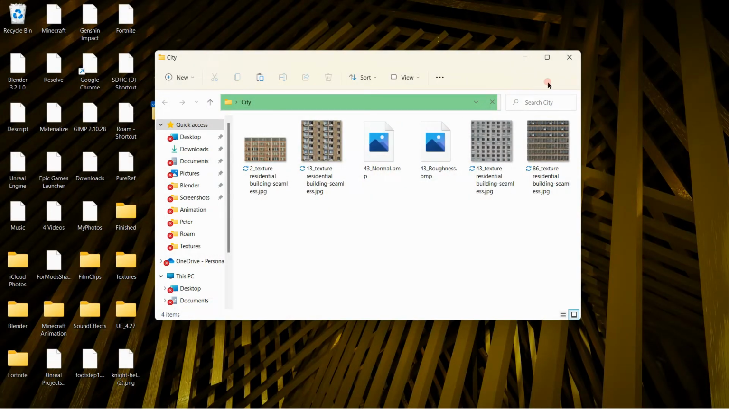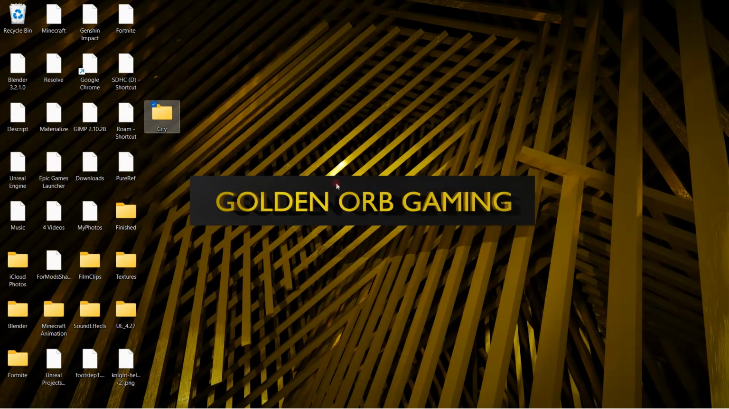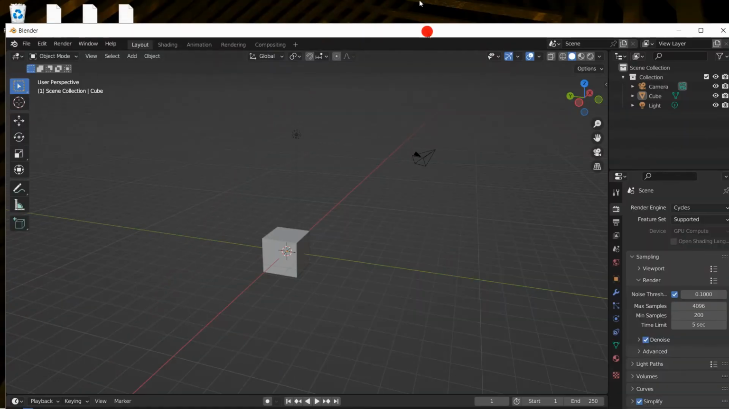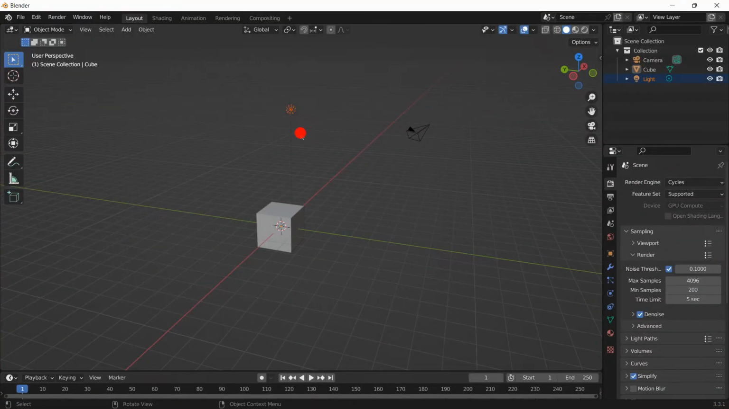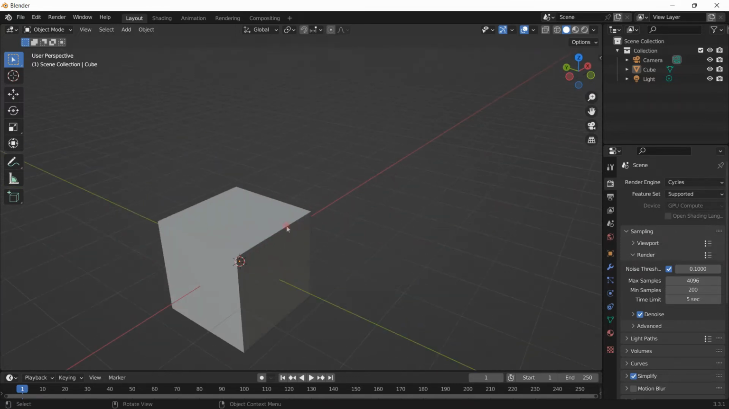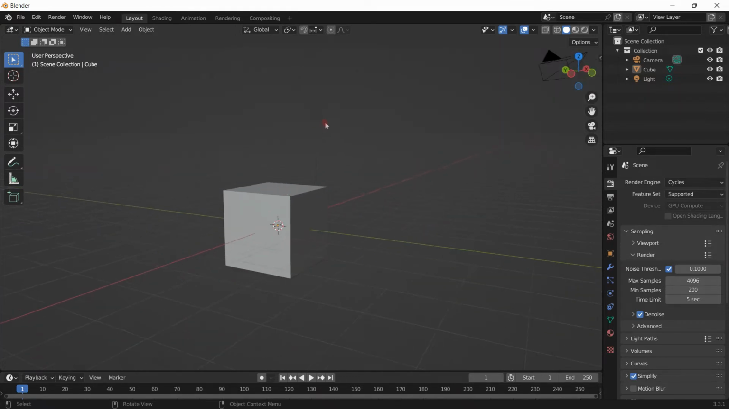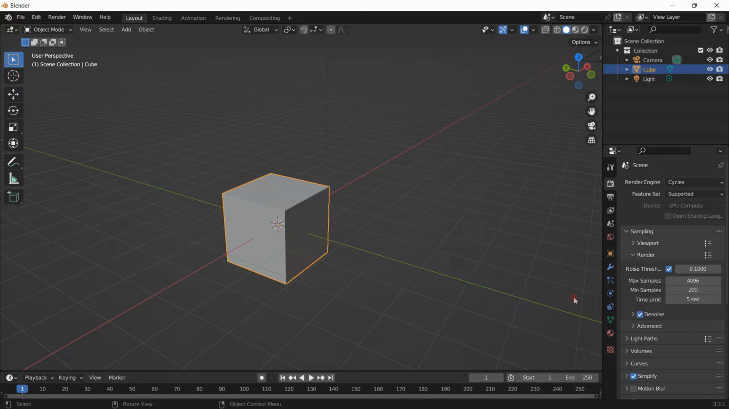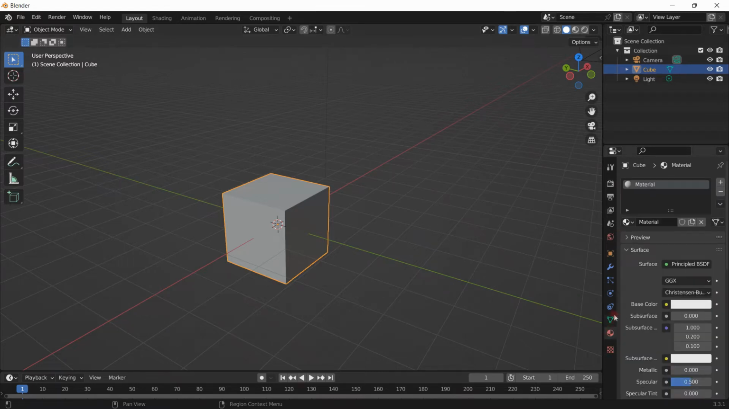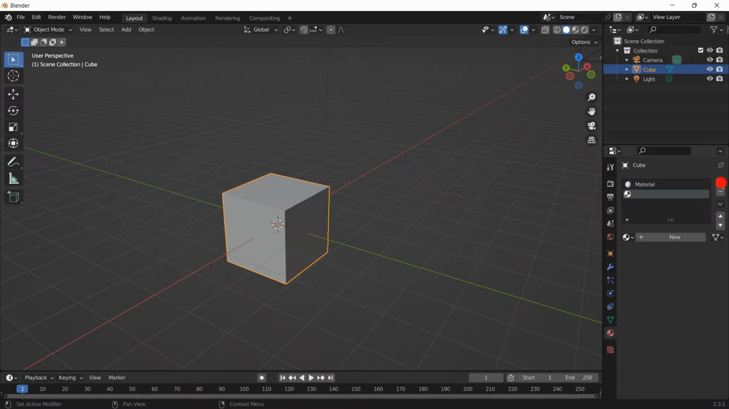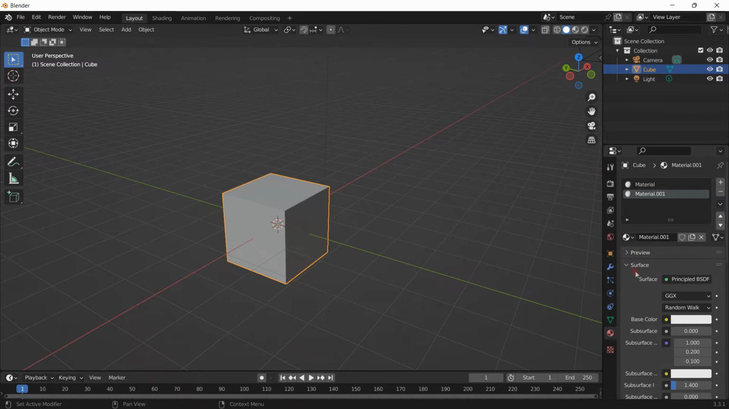Alright, we just close out of this, and close that, and then I already have Blender open. Go ahead and open Blender, and we can just keep that. So once you have Blender open, just click the cube, and go to the material down here. We already have, never mind, we want to make one, click new, and we're going to call this 43 city.